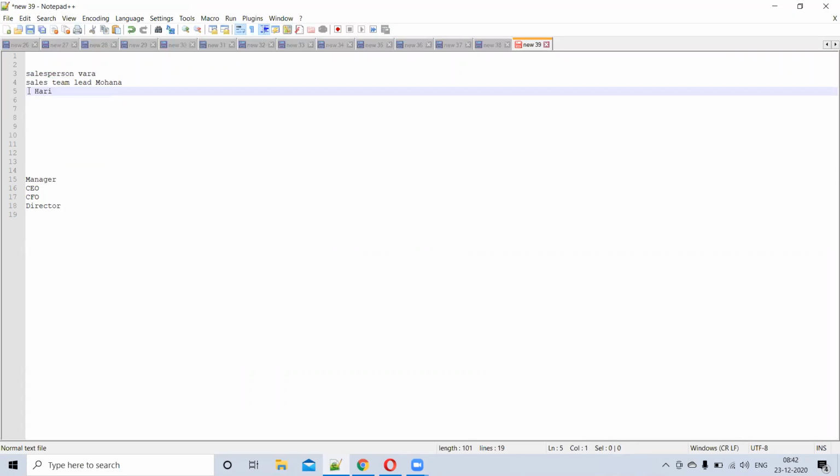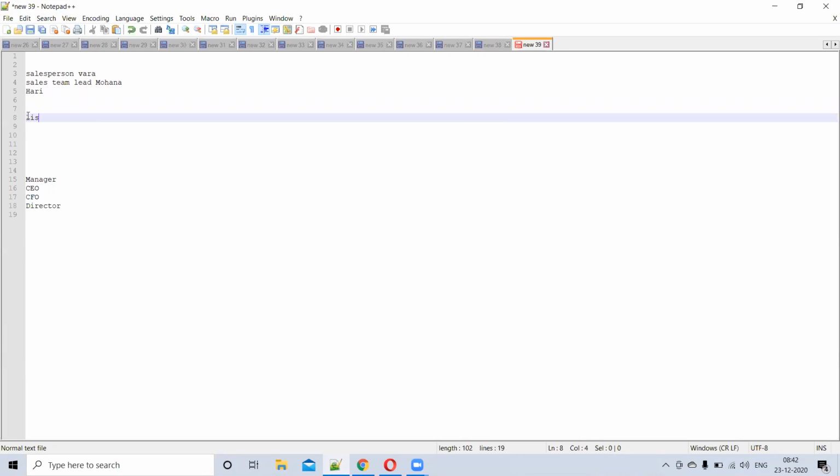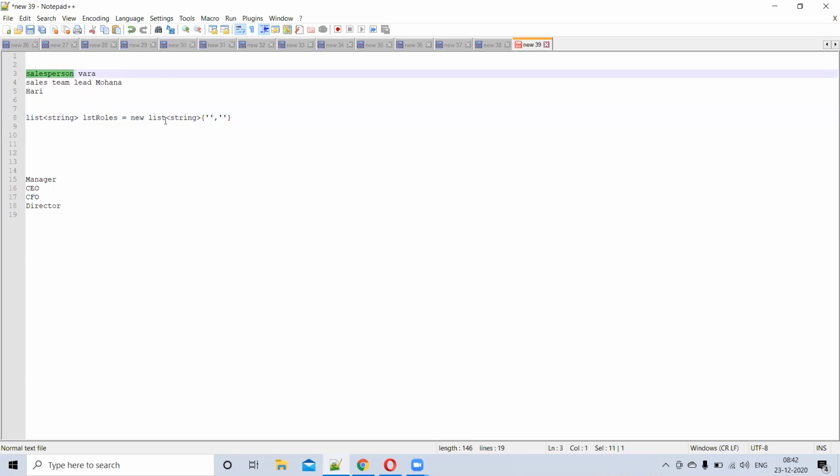In this case, what we can do is directly check. You can add these two into a list of string. Which roles do you want to add in the list of string? List of roles equal to new list of string. You want to execute your code for which roles? Salesperson and sales team lead. Correct. So what I can do is hard code it, sir, like this here.